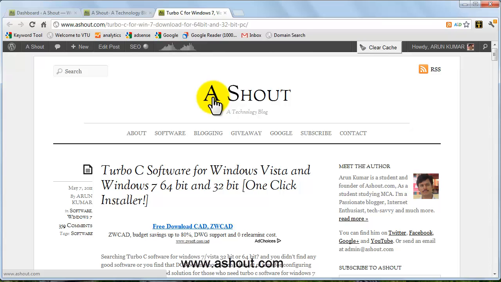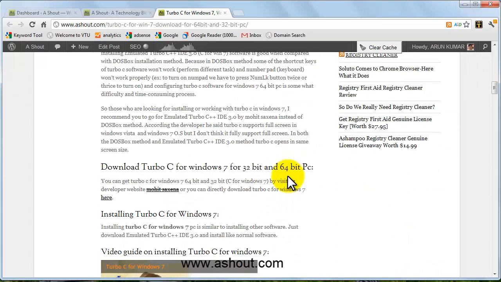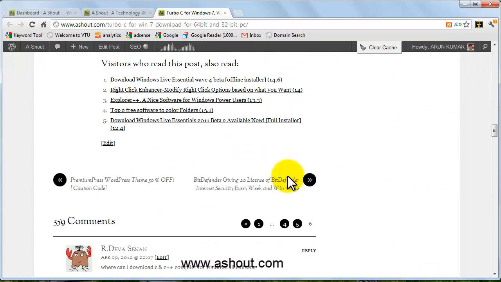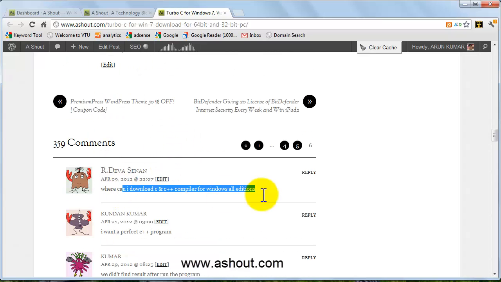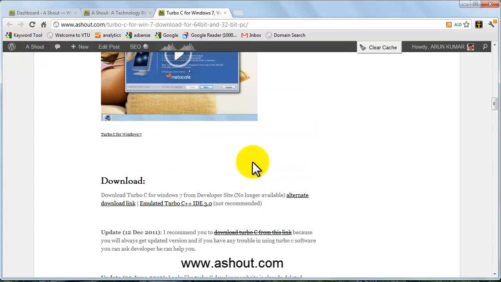Today in this video I will show you where to download Turbo C for your Windows 7 64-bit version and 32-bit version. In this post I have clearly mentioned the download links, but still many users complain, asking where can I download Turbo C. So I thought it would be a good idea to do a video guide on where to download this Turbo C. For that reason I am doing this video review.